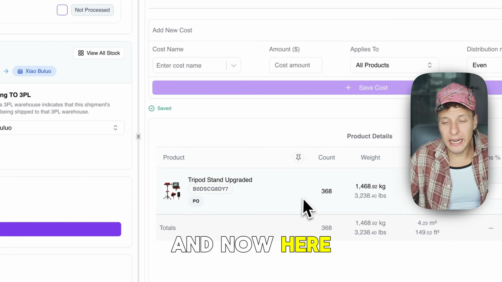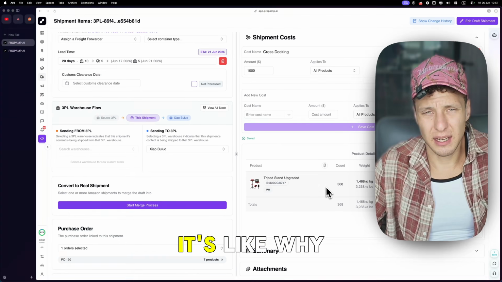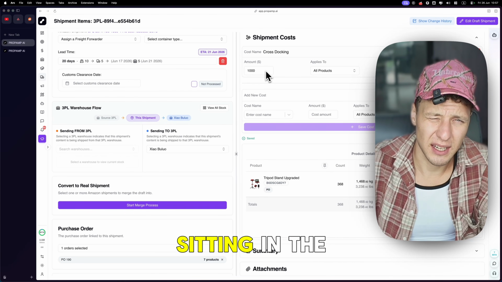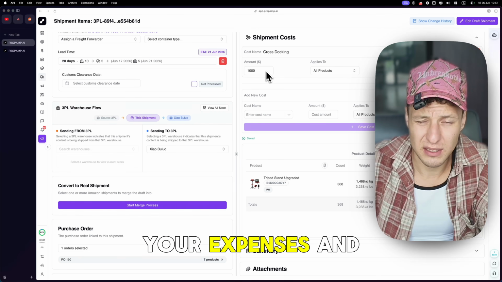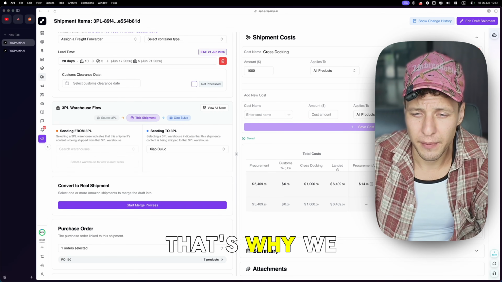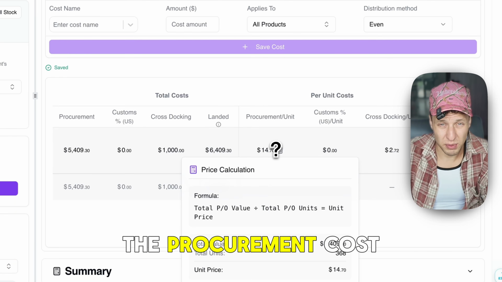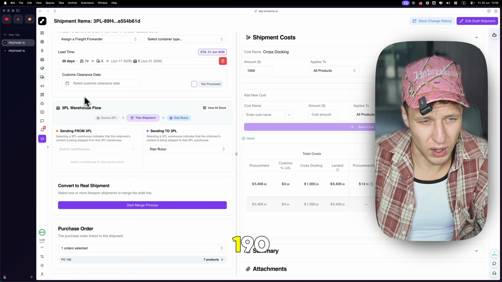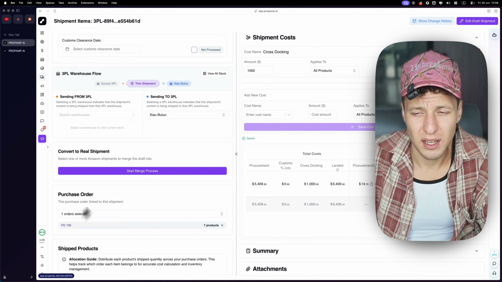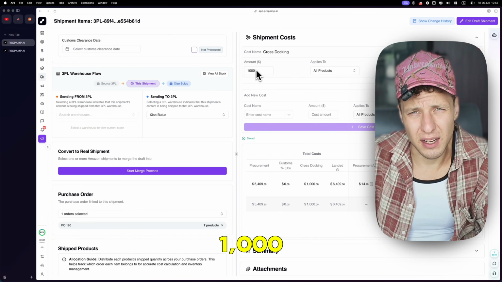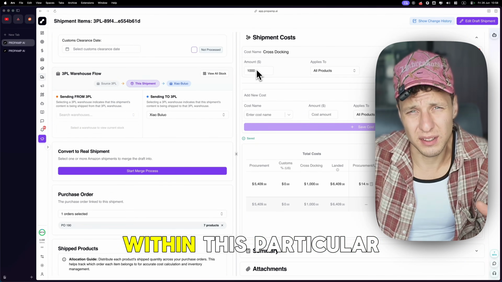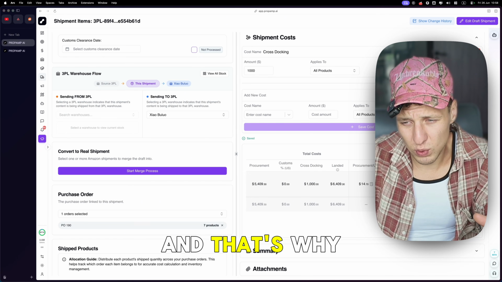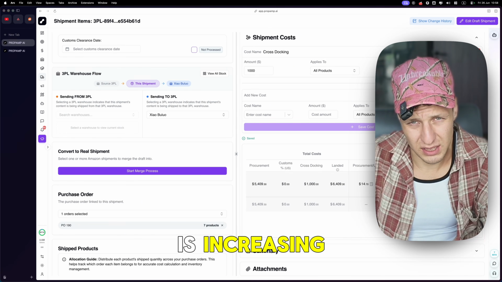And now, what's actually happening here, why is this important? Because this 1,000 essentially needs to be sitting in the cost of goods, not in your expenses. That's why we take the procurement cost of the whole unit within the order, 190. And then we need to add the 1,000 that we incurred within this particular inventory that sits in the warehouse. And that's why our landed cost is increasing.